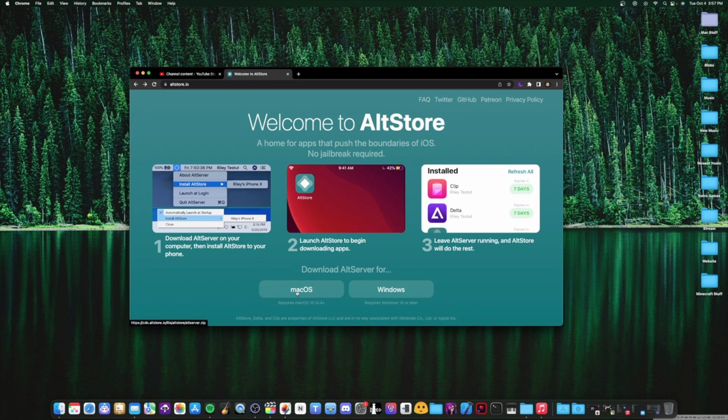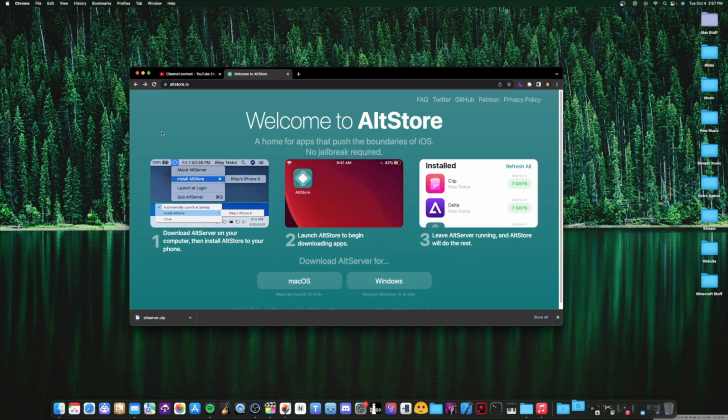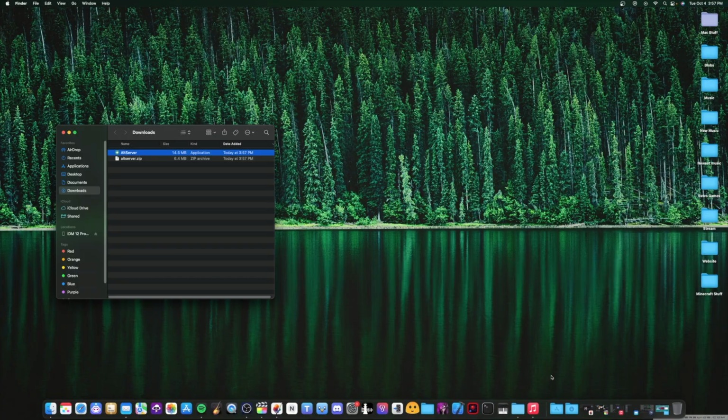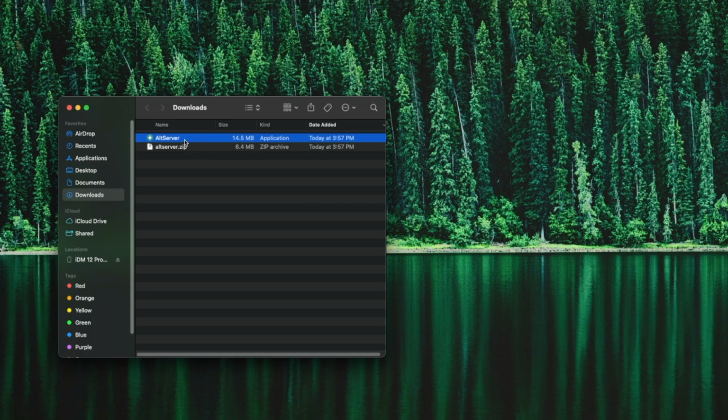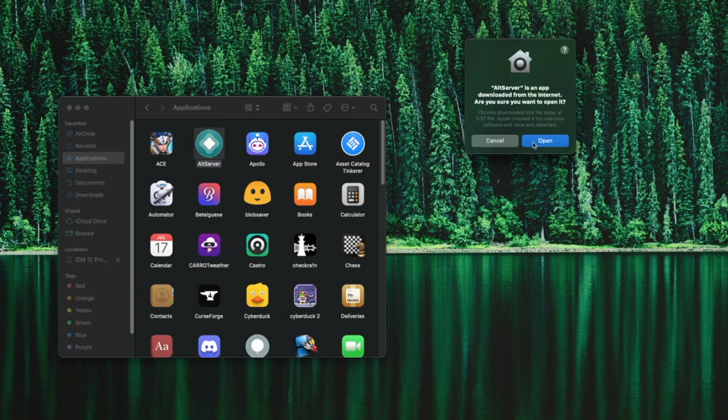But we're here at the website, so I'm going to go ahead and download it for Mac OS, as that is the operating system I am using, and it is in our downloads. So I'm going to open up our downloads and I'm just going to click on the zip to extract it, and there you can see there is the Alt server. Now I'm just going to drag and drop this into my applications here, and as you can see there is the Alt server.